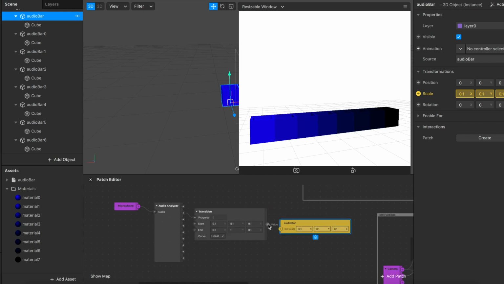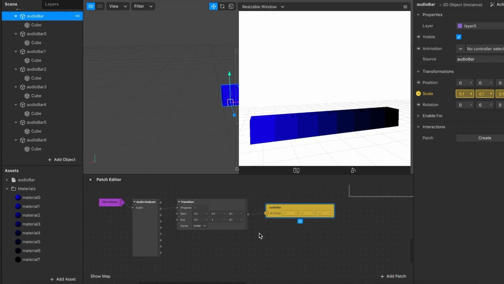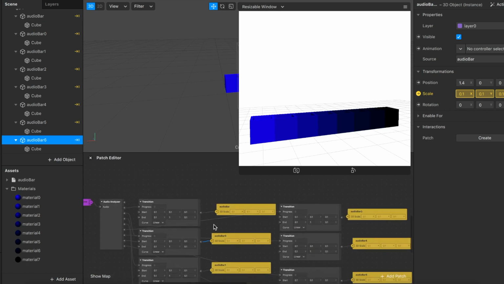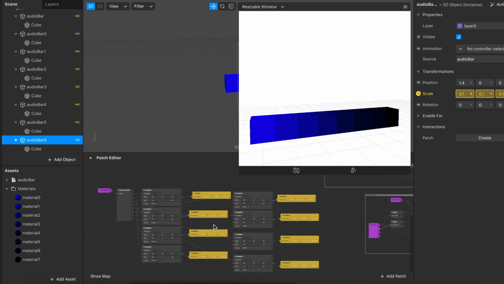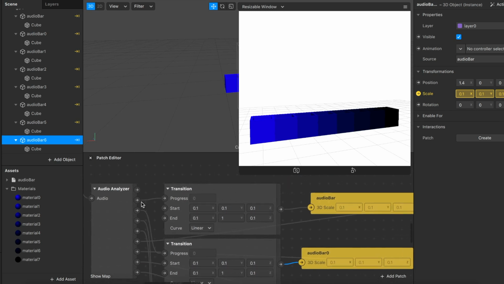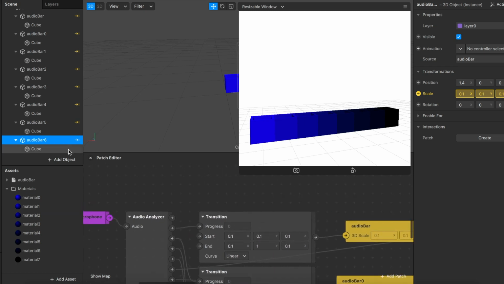We link the transition to the audio bar, and we do this for all the audio bars. Once we connected the 8 bars, the patch editor will look like this. Now we have our microphone linked to audio analyzer, and all the outputs scale the 3D object. It's only missing something, which is the speaker.